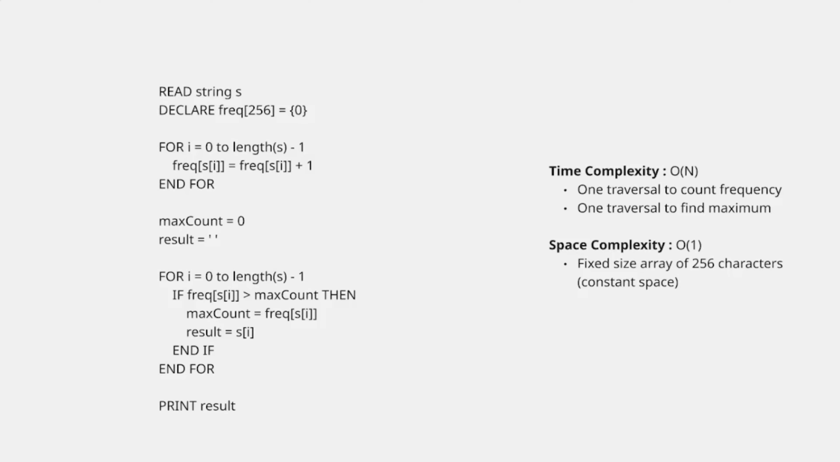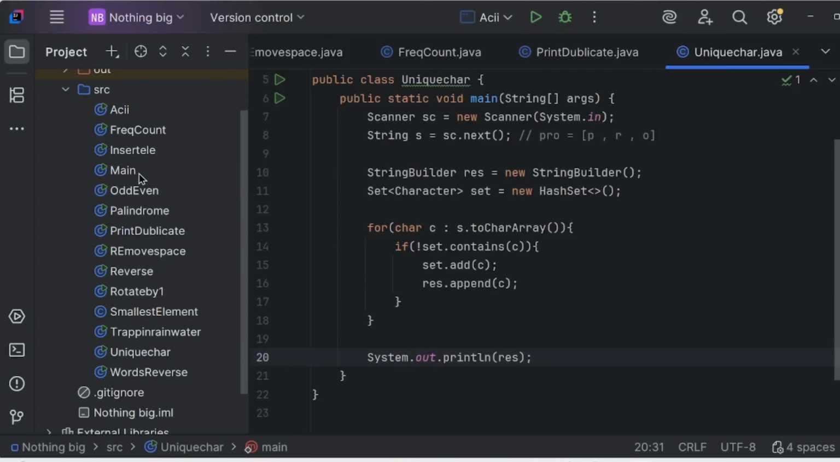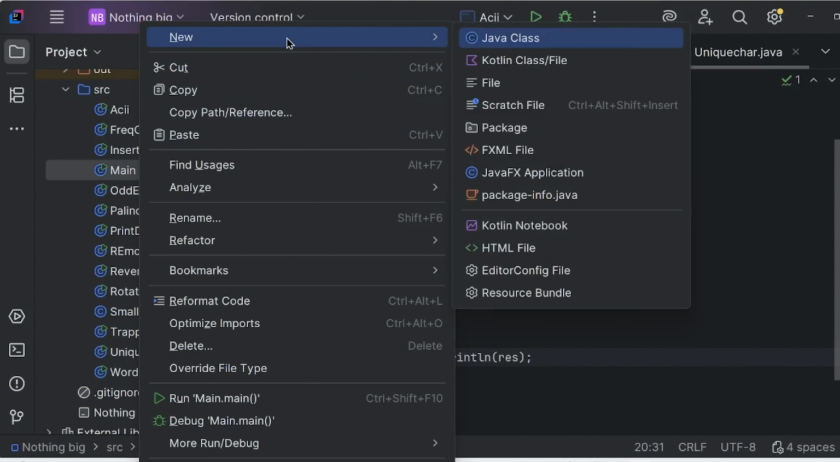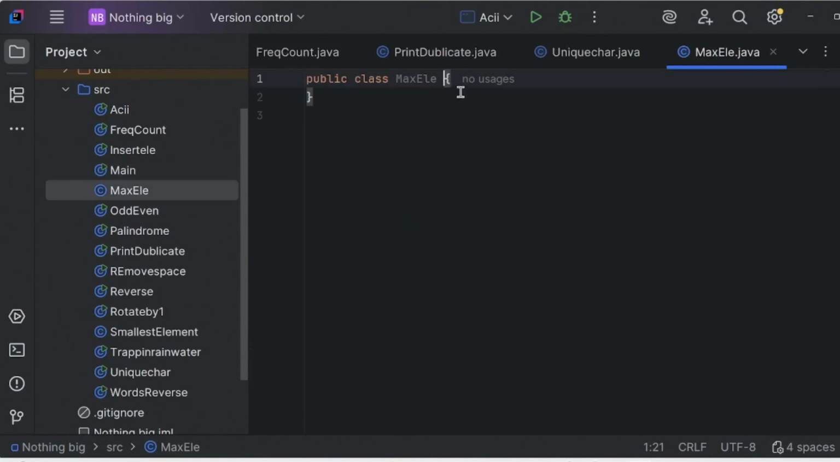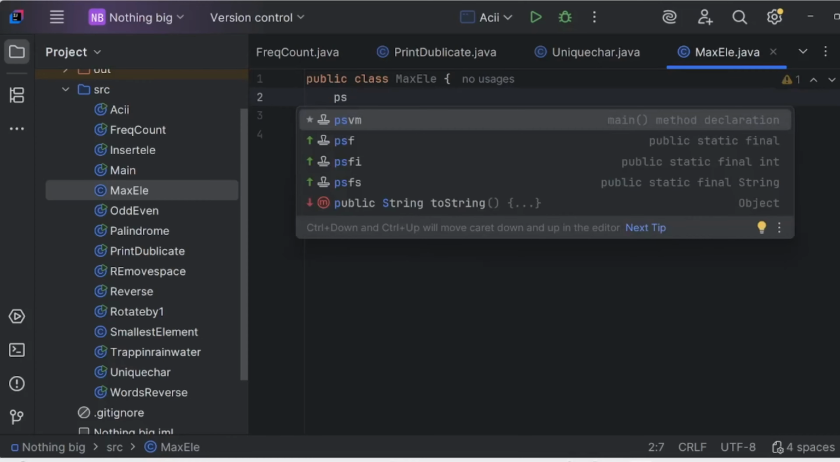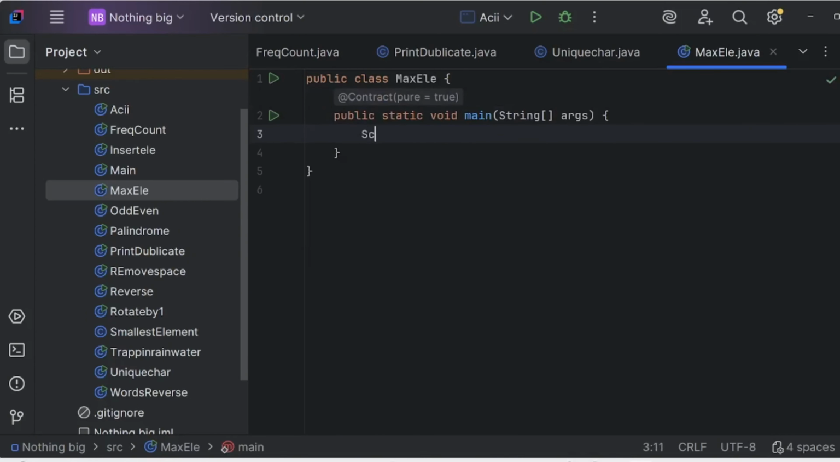So let's code it. Let's create a class here. Let's name it maximum element. So we have created a class. Inside the class we have to create the main method. So public static void main. Inside, we use the scanner.